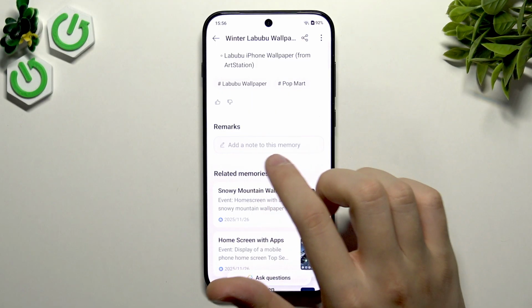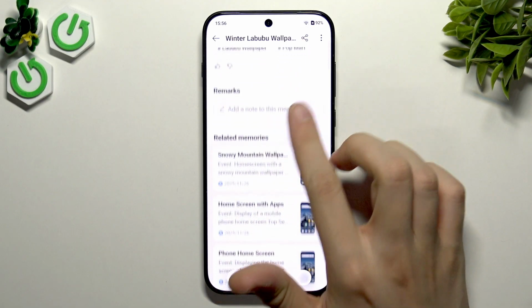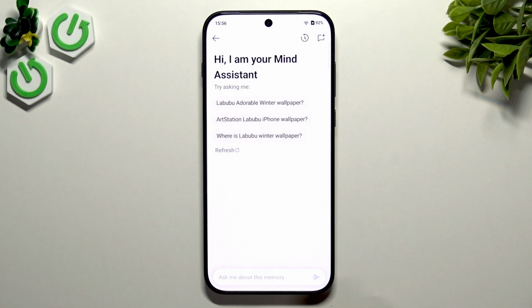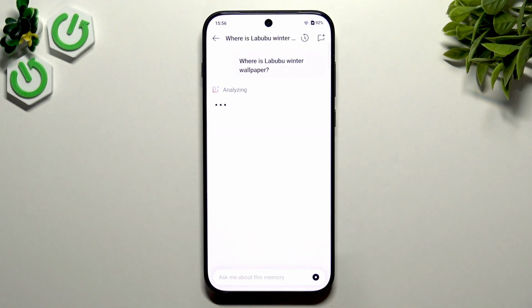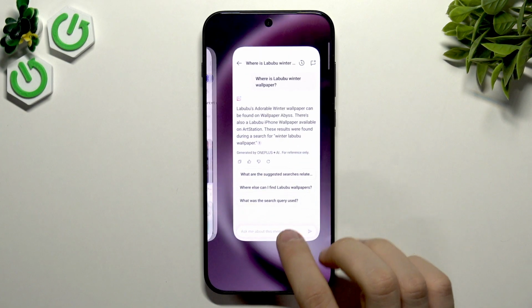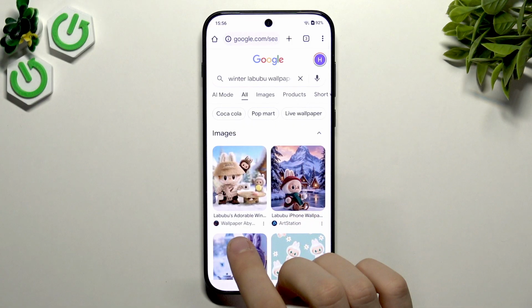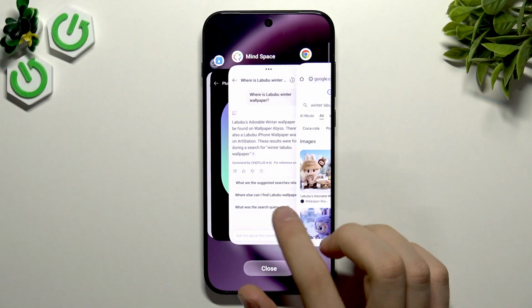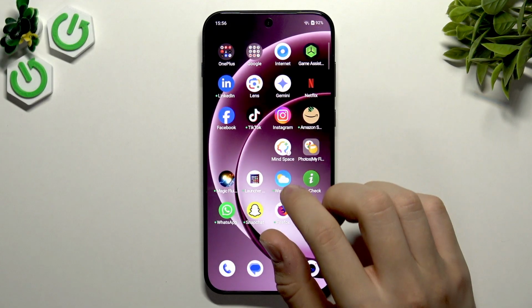Here, as you can see, we have some remarks. You can add note to the memory, like this answer or not, and ask questions. For example, where is Labubu winter wallpaper? Let's analyze it. Here, as you can see, we do have the answer for our question, and it's here, as you can see, Wallpaper Abyss here. Actually, that's very nice, and that's how to use that.